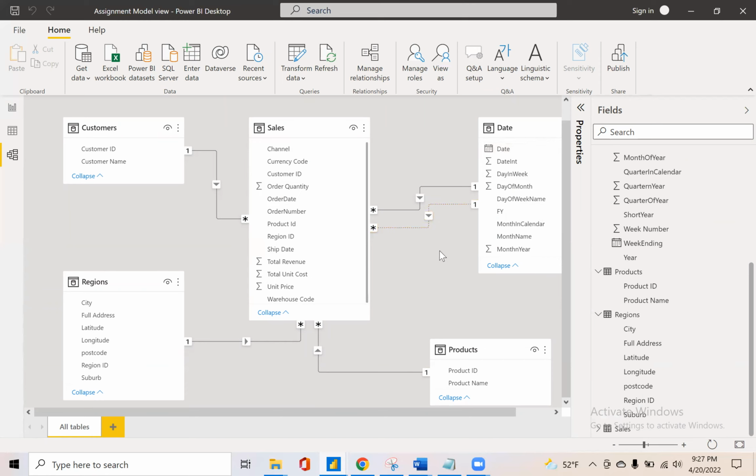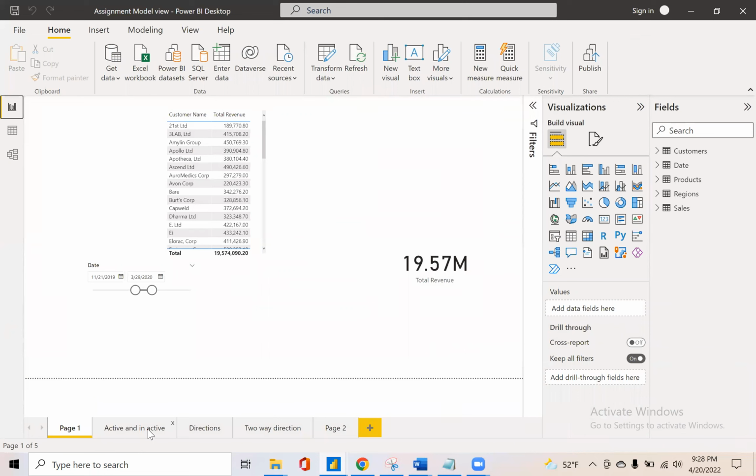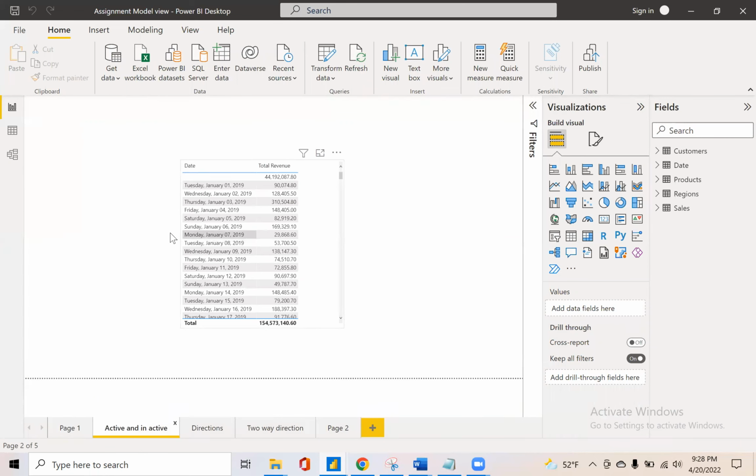Why do we need this? Let's go to the model report view. Here I have active and inactive relationships, right?